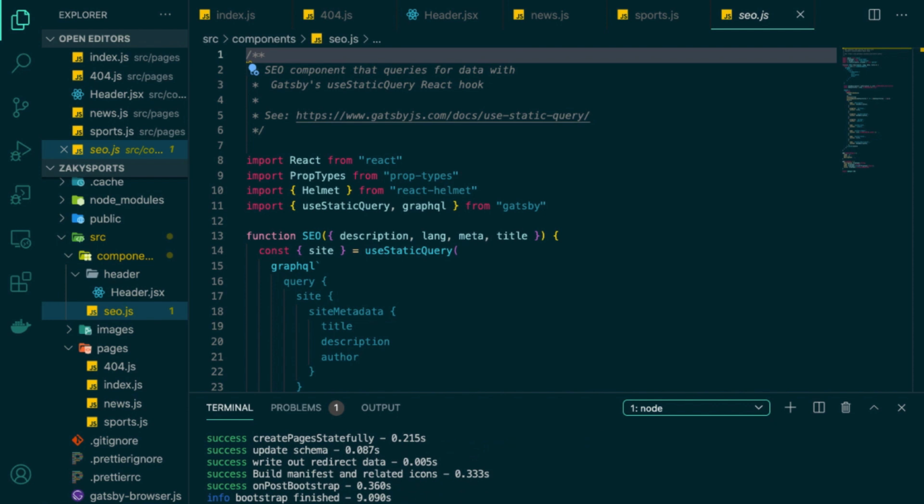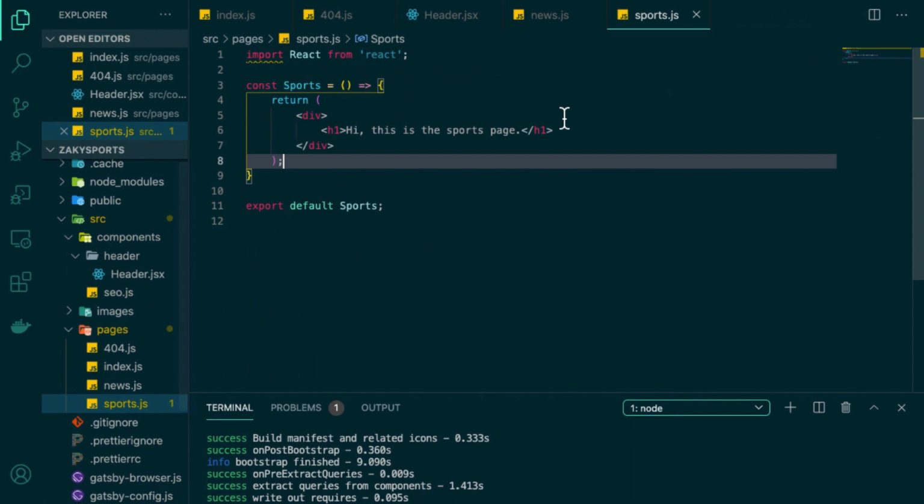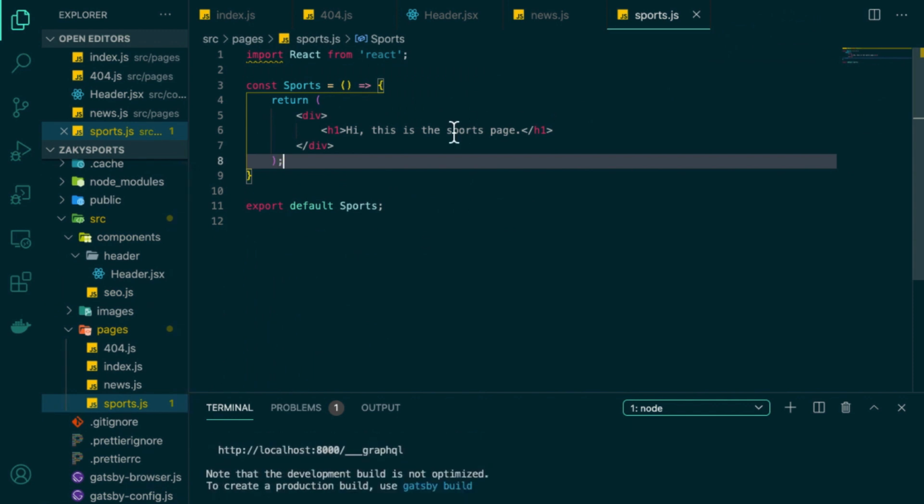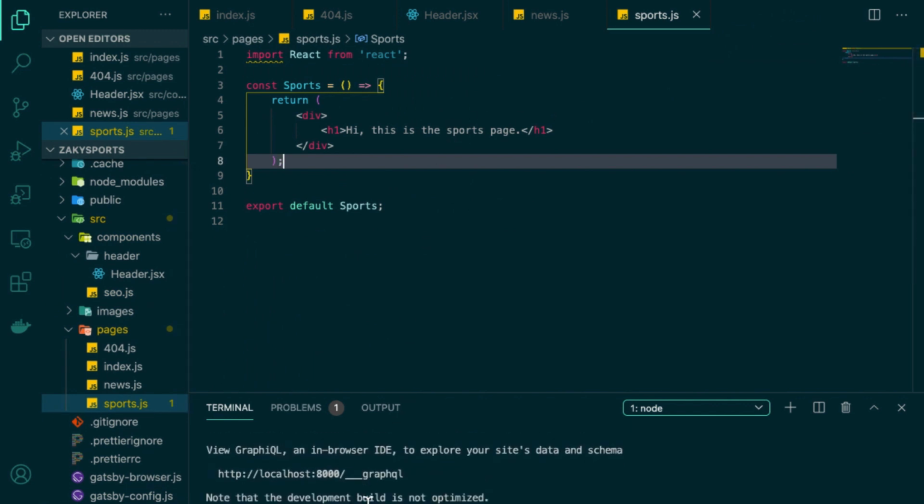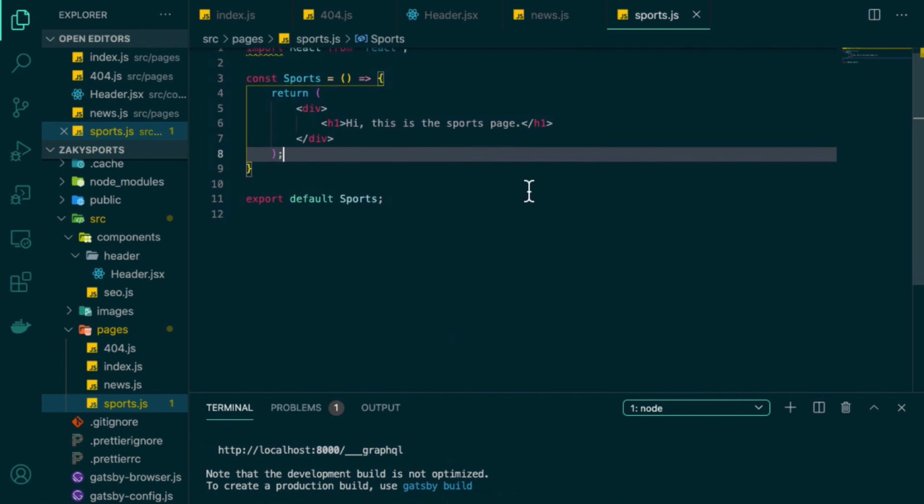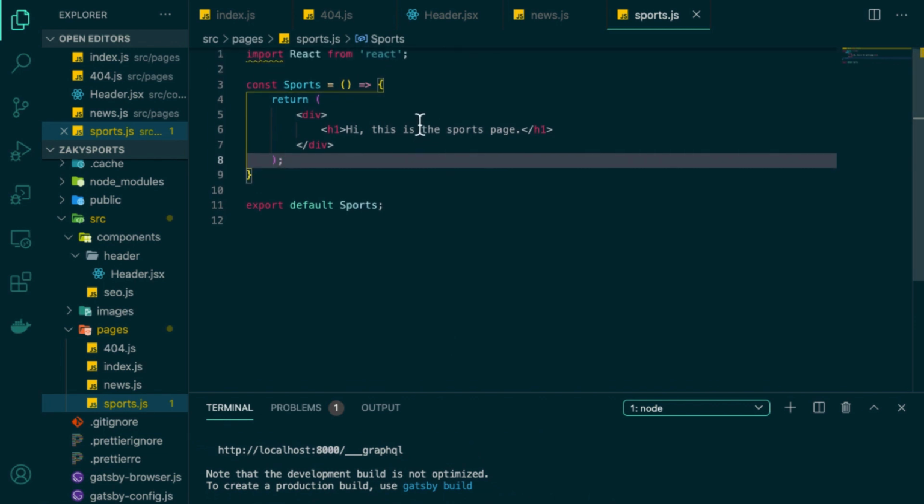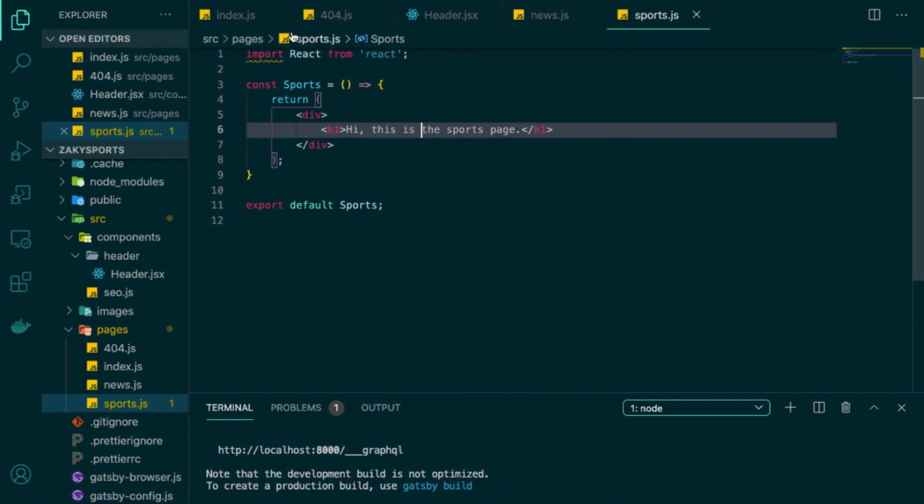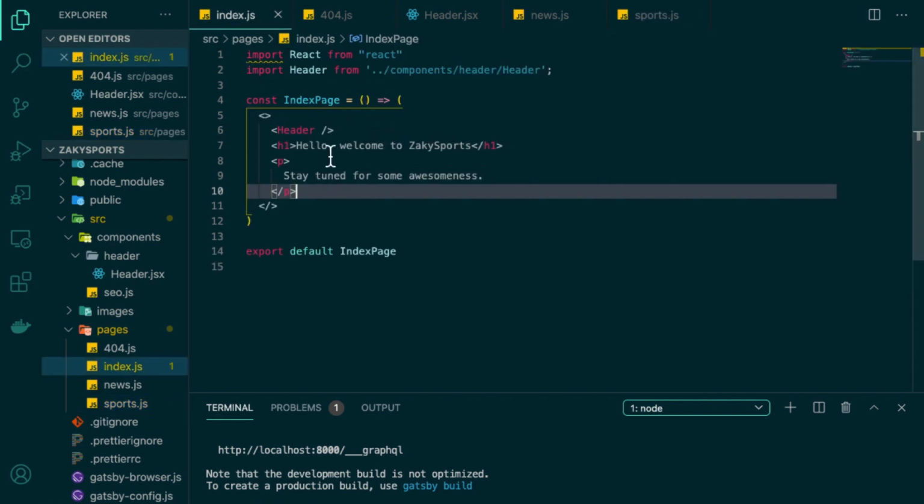Okay, hopefully this should fix the issue. So it looks like the error is gone, right? So in the index page, right, here we just imported the header, and then we are displaying the header.